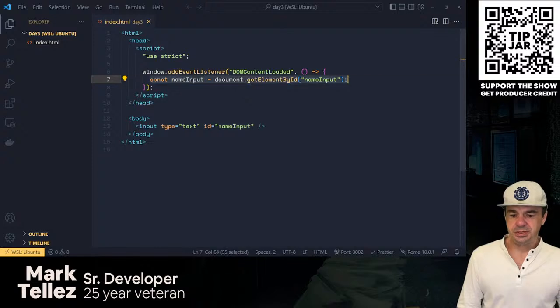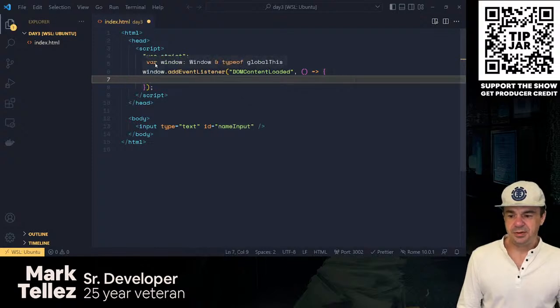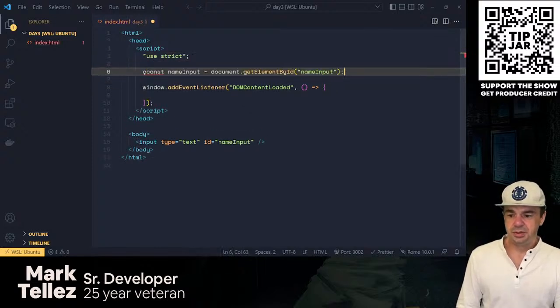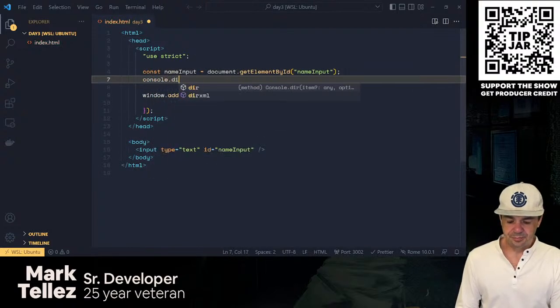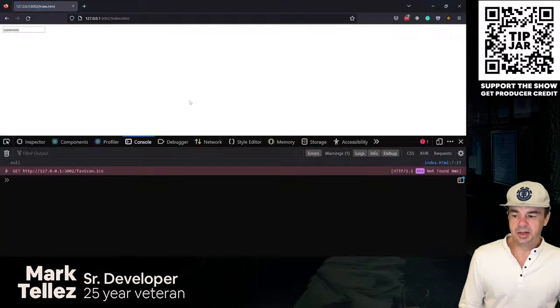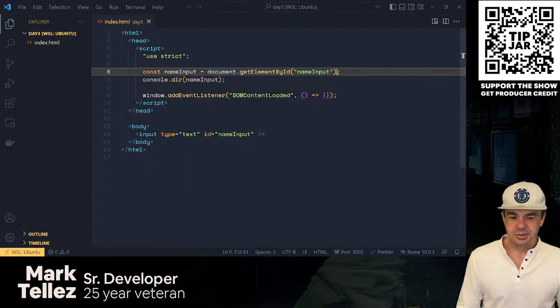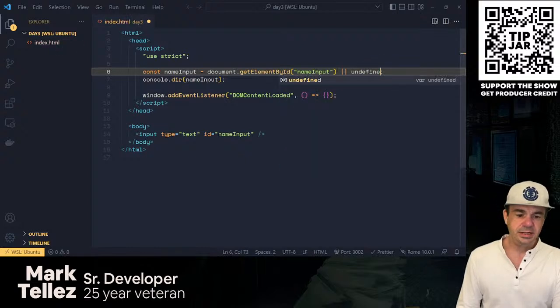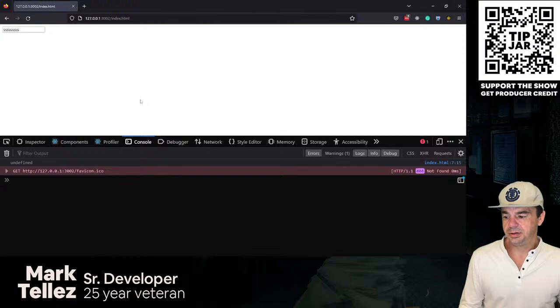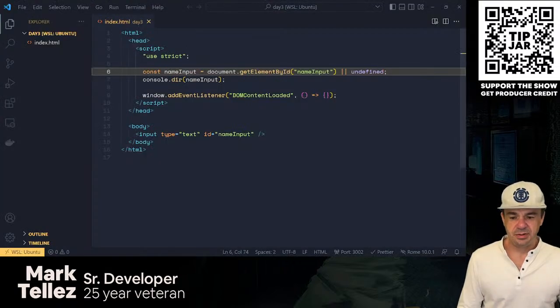Let's do it two ways. Let's do it without the window event first. And let's see what we get. So when we run this, we get back a null. How do we know that that's the null we're getting? Let's convert it to an undefined if it's null with an OR gate, because I don't like nulls. And so now it's undefined, which means that we know that that is definitely the line where it's coming from.